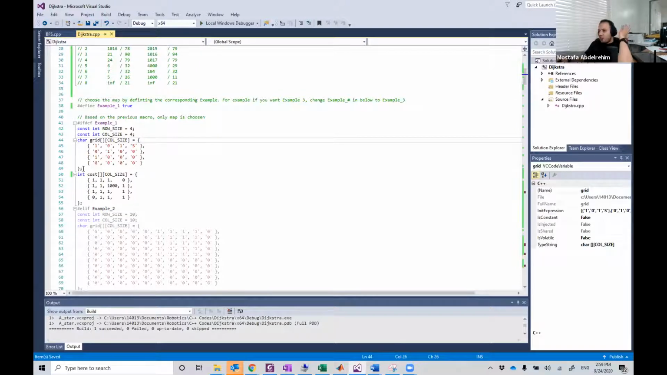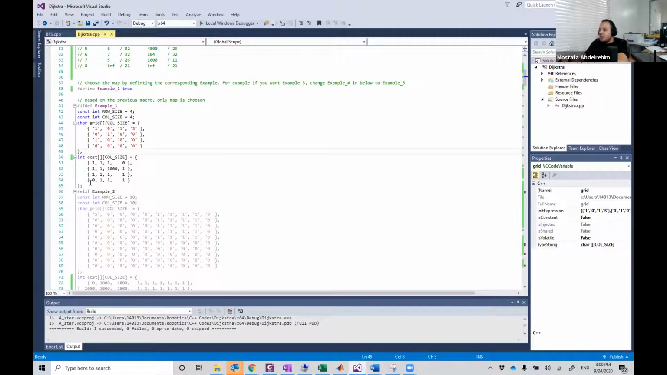So it's a 4x4 map. The ones are obstacles, zeros are free cells, S is the start node, and G is the goal node. And I just created another map which has exactly the same dimensions, but with the costs in it. So this means the cost of 0. This means the cost of 1,000. And this means the cost of 1.